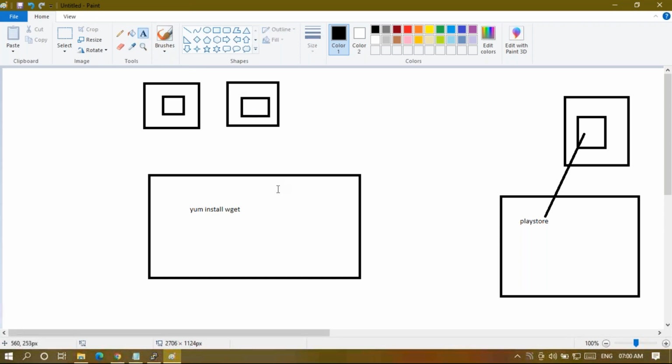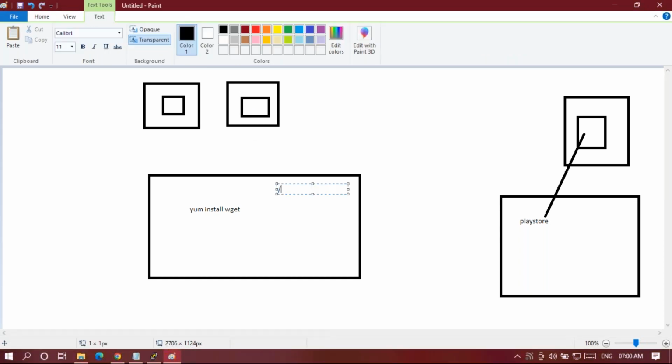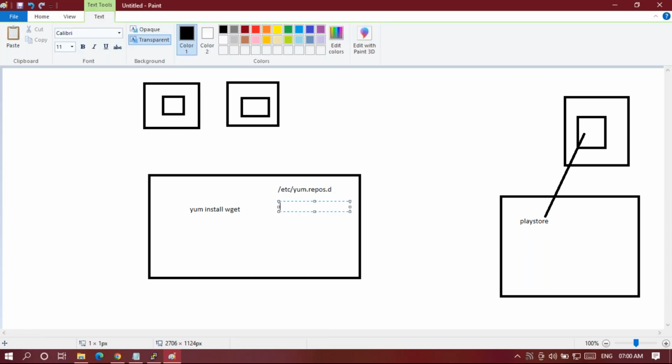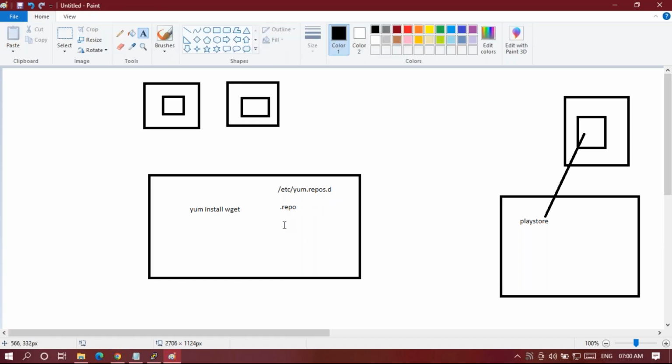Here, under etc, yum.repos.d. This is the folder name. In this folder, we have files with the .repo extension, right? Different files. In this folder, in the .repo files, you have these website details. Now, whenever I run any command like yum install wget, what is happening? It will connect using the yum command. Same as the Play Store.